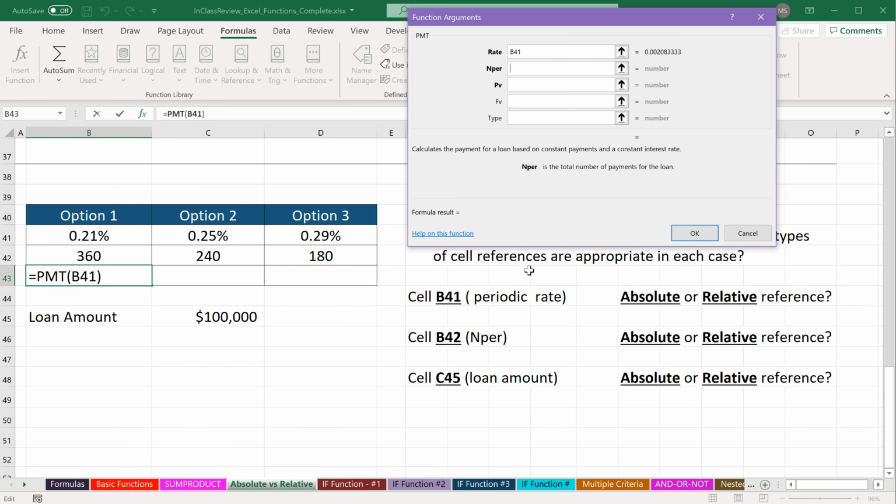NPER says that's the number of payments that we're going to make, and that's cell B42. So really it's just telling us what we need to put into it. And then here it says PV, present value, is going to be C45. So this is C45. Now I'm going to copy this across in a minute.